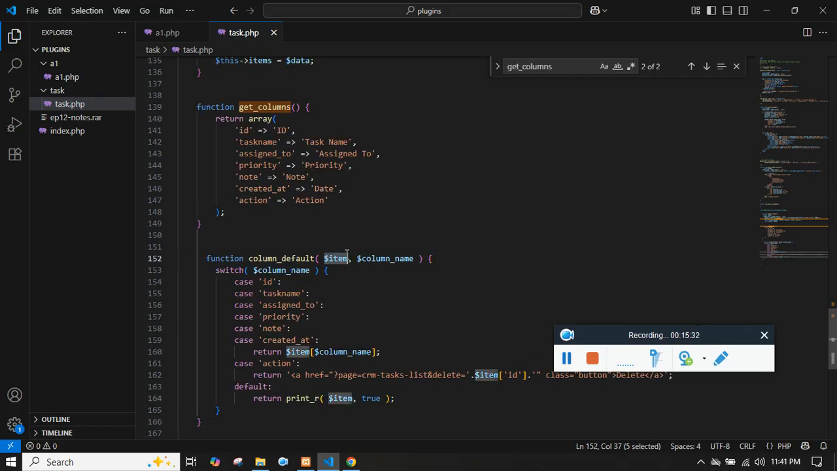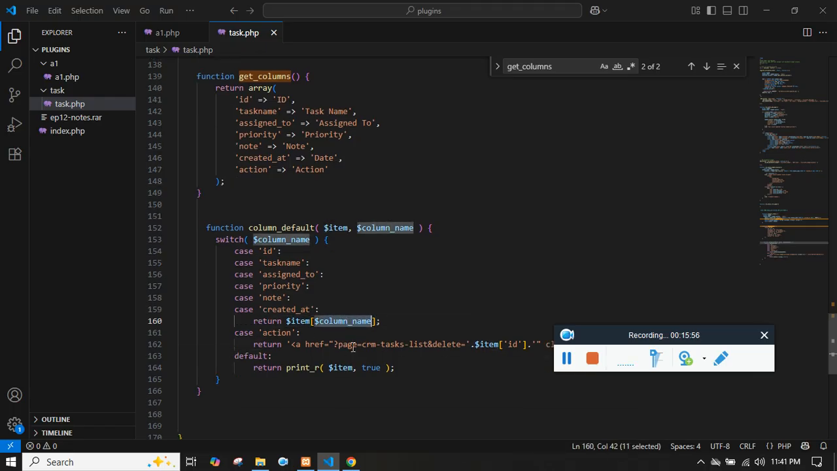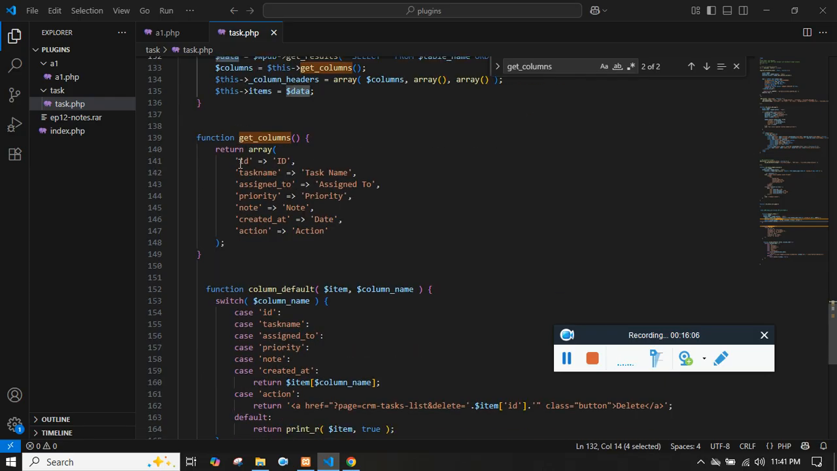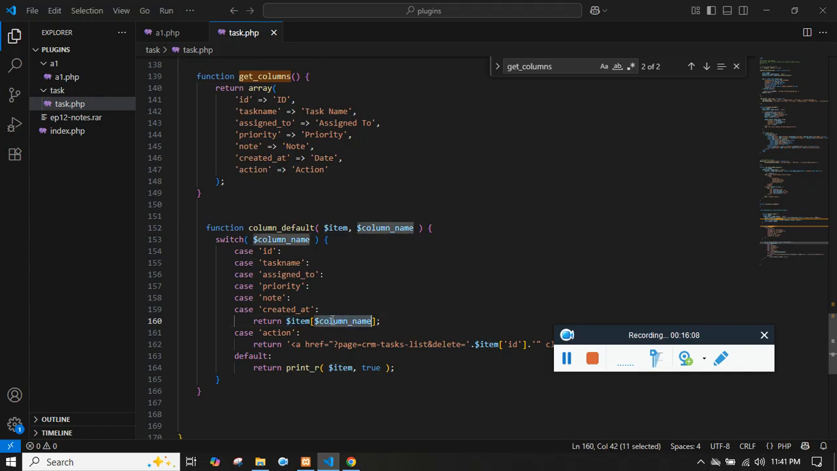Now this item is nothing but your row, and this is the column name. So we are checking if it is ID, if it is task name, if it is assigned to, if it is priority, if it is note, if it is created at. These are simply just the column names. If these are the default column names, then fetch the row and display the column. So this is actually the row and this is actually the column name. In this place you will get the data. We have asked for an associative array, and these are stored in the form of an associative array, and the data and the column name would be displayed.